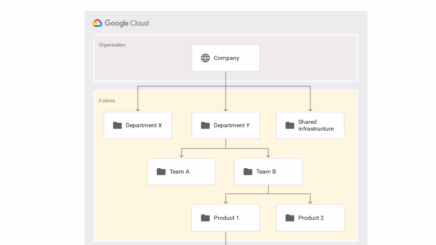Welcome everyone. In this video, I'm going to show you how our resources are structured in GCP. Specifically, we are going to see the Google Cloud resource hierarchy. To start with, the Google Cloud resource hierarchy resembles the file system found in traditional operating systems as a way of organizing and managing entities hierarchically.